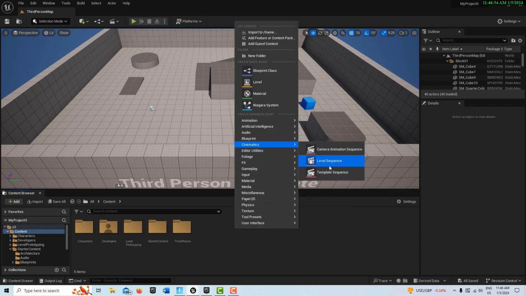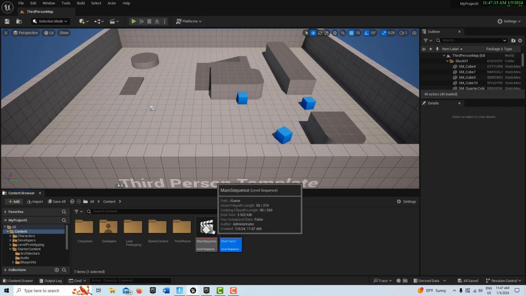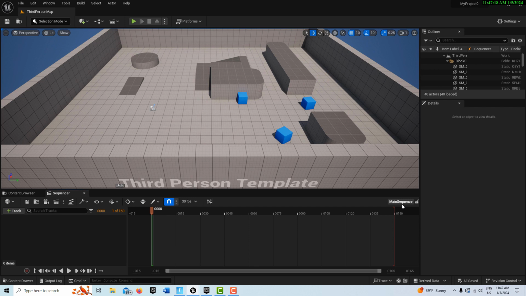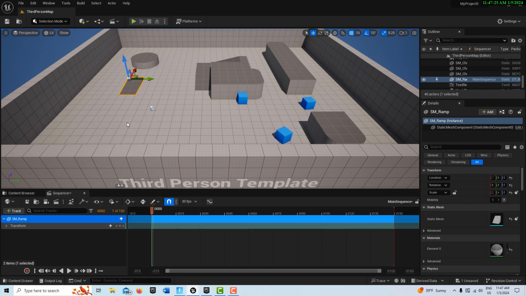I'm going to right click, go to Cinematics, and create a level sequence. I'm going to call this main sequence. Then I'll click that, hit Control D, and call this shot track 1. Then I'll Save All. Now I'm going to double click into this main sequence and select this ramp in the scene. Then I'll go to Track, Add to Sequencer, and add that ramp to the sequencer.